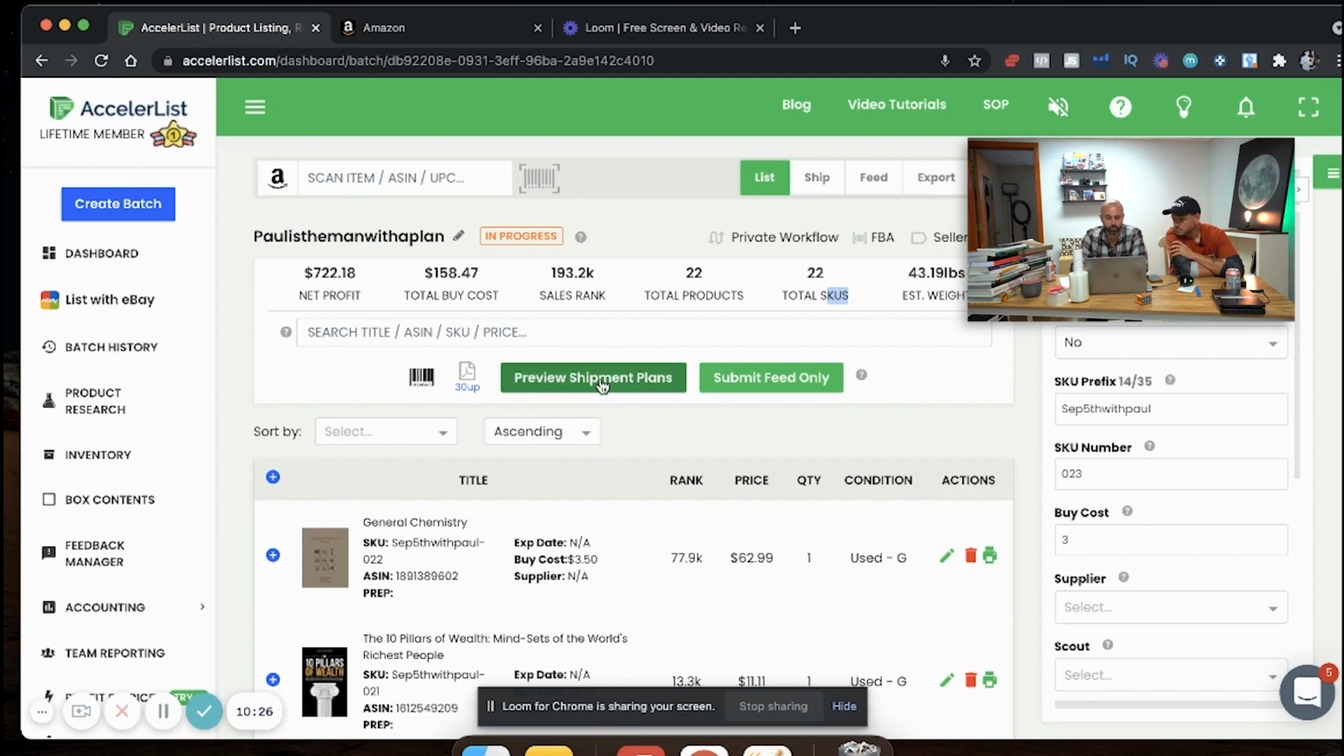Now, what I want to do is preview shipping plan because I want to make sure everything's going to the same location. With books, 99.9% of the time, everything's going to the same location. Sometimes they'll split the shipment up to go to like 2 different warehouses. If that's the case, it's going to cost you a bit more in shipping because you might have 3 going to one warehouse and then like 15 going to another.